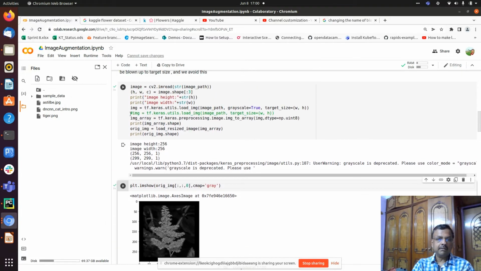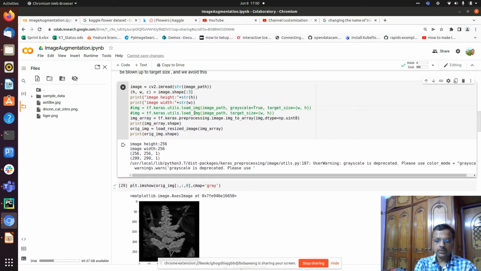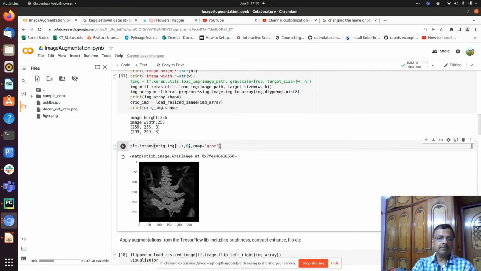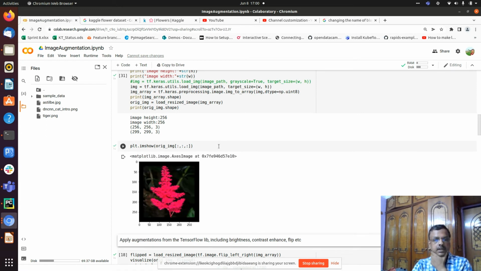We have loaded the image in grayscale, and we could have loaded it in color mode also. So if we just don't use the grayscale, we can load the image in the color mode. It will be a 3-channel image. So we can see that there is a black border that has been added. The image is 256 up to here, but around this, a black border has been added. So that is the important thing that I was trying to show.